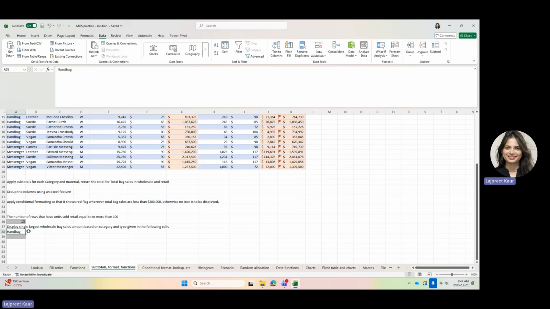For the handbag category and the W type. Now, because they said single largest, in this case, we can use max. But if it was not single, it was like the top two, then you will have to use the function like large along with the sequence or something like that. So let's use the max here.